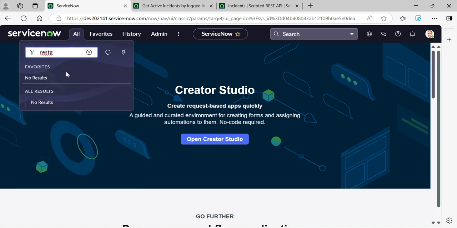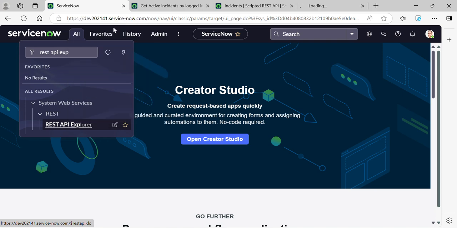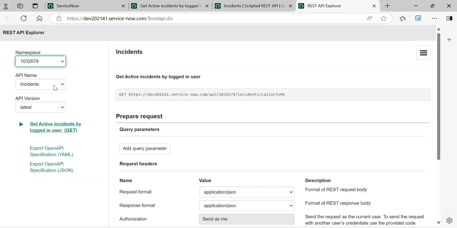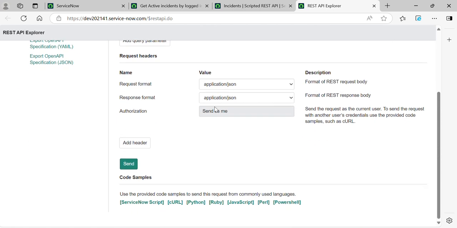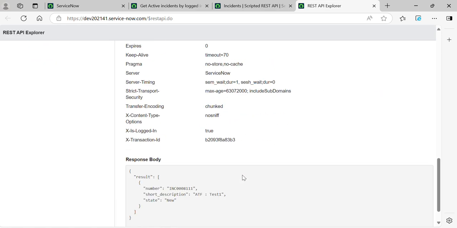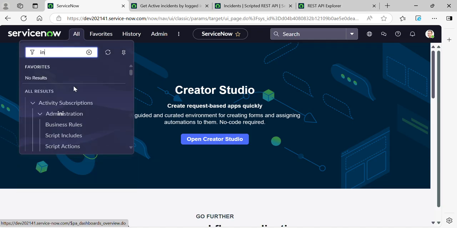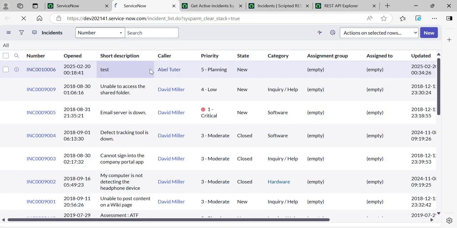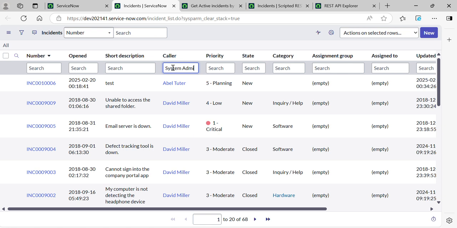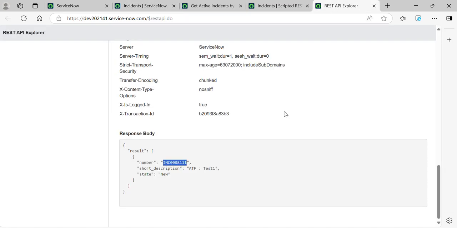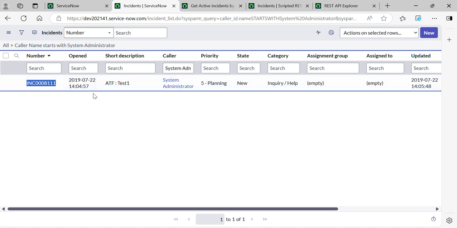So we will be opening REST API Explorer. Okay, that was the namespace I told you to remember. I only have one API name under it, so that is it. And this is the get API logged in user. So you can see this. Let's verify it once. Student list. So caller is me, which is system administrator, and you can see this is the number exactly, ATF test 1 and status new.